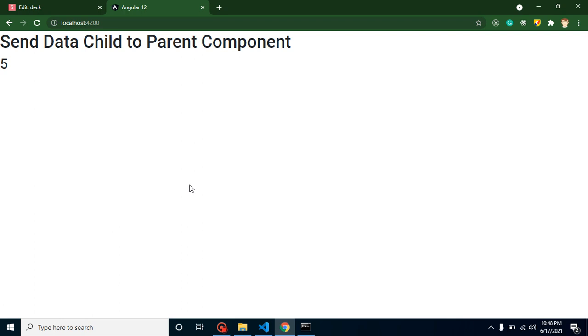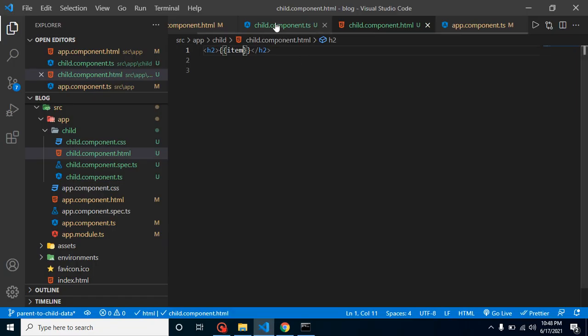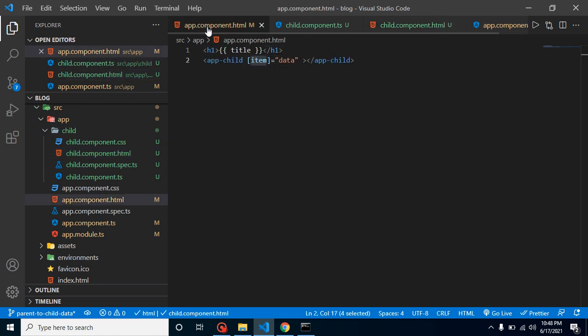Okay. So now let's go to the next level and create a button. On that button, we want to change this child component value. So how can we do it? For that, we have to create a function in our parent component, and we have to make a button element also.